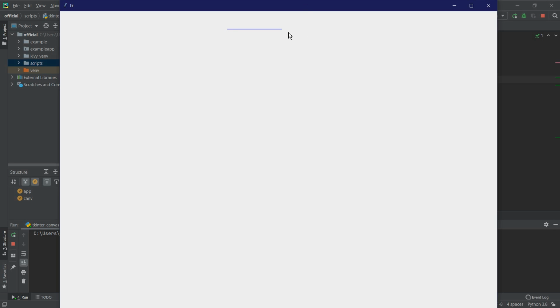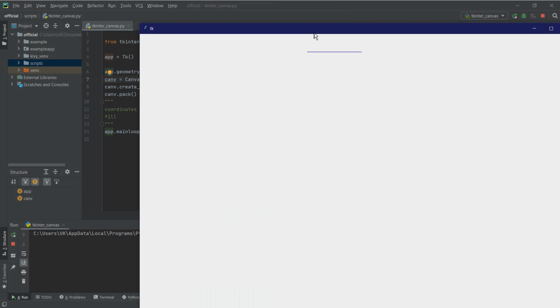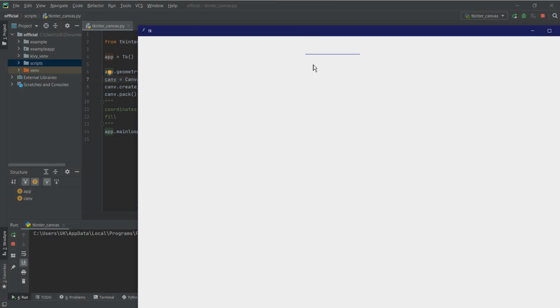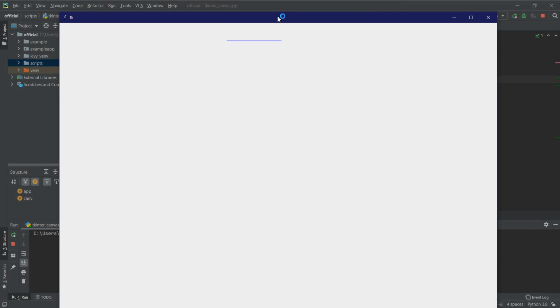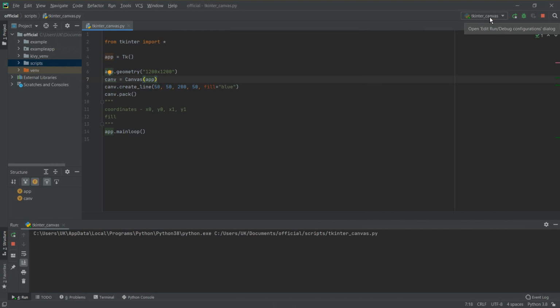So I've actually created a line here with a blue fill color. I started from 50, so I moved 50 here, then 50 here, then 200 from here to here. That's what we are doing. So when you want to draw a line, you just use the create line method inside the object you created. So simple. We just created a line here.